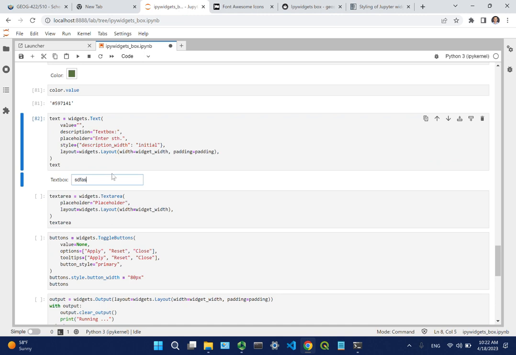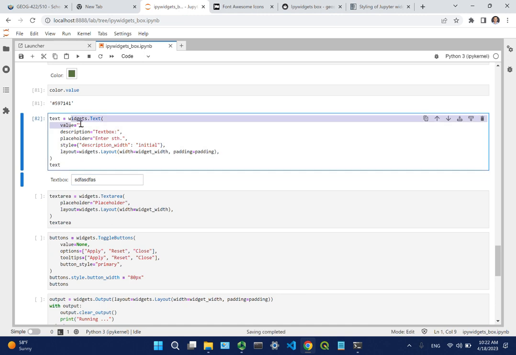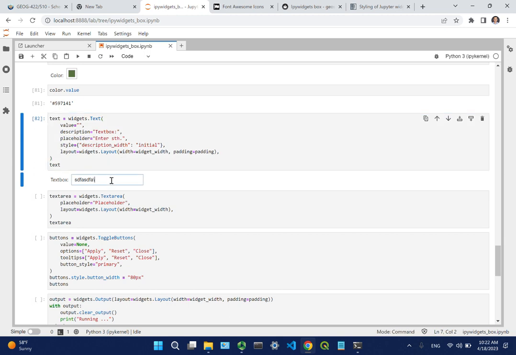You can enter anything. Have a value. So you can have a default value. You can have a description, placeholder. Placeholder basically means if I remove all the text, the user will see something in gray color asking you to enter something. For example, enter number, enter the city name, enter whatever you like. And then the layout is pretty much the same.